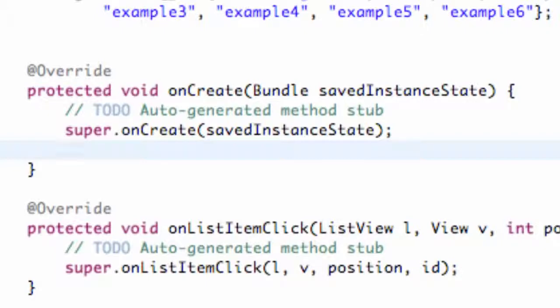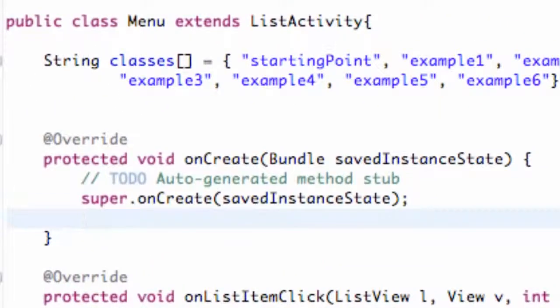So instead of saying set content view, we're going to say set list adapter for our list activity. Within there, it's going to look for an array adapter, which we don't have one, and we're going to set that up. So basically, again, this will probably be kind of confusing, guys, but just stick with this. Try to follow along and just get this set up.